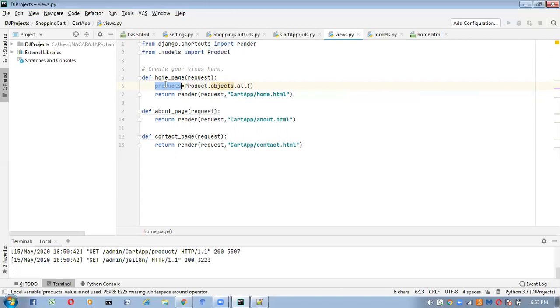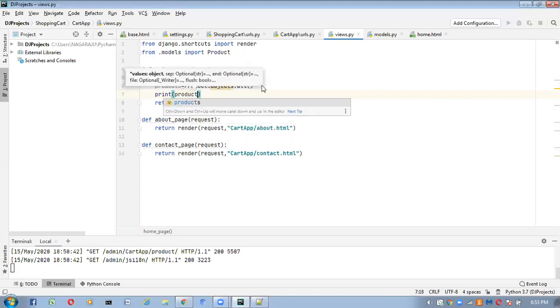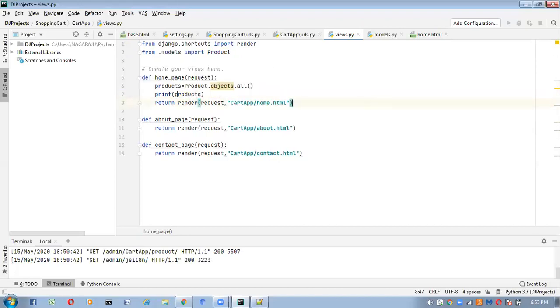Now this products is a query set. More than one record, more than one object is there inside products. So this products is a query set here. Now if you want to print all products, what do we have to do? Just print products, like this. Now take this one, save this one, and just check whether you get the products or not.